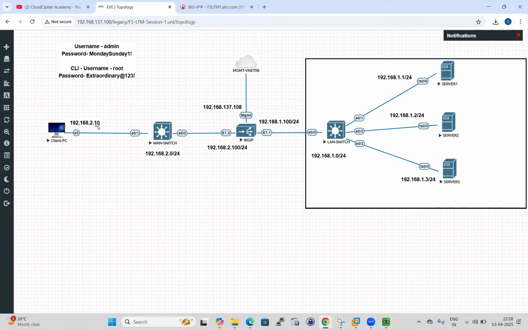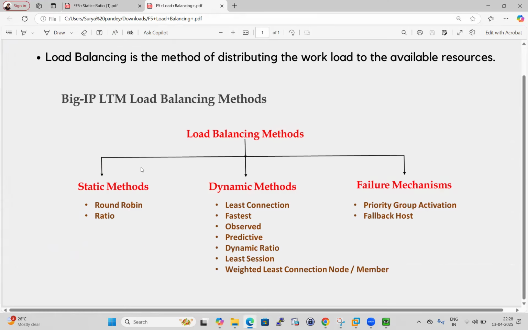Okay, so that's it. This session is about our load balancing method and type, which is ratio.